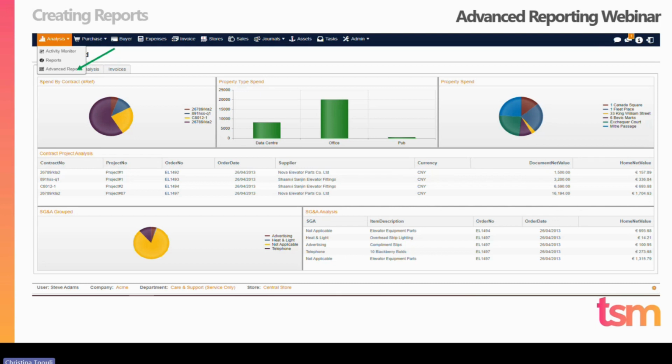If you do have reports currently in Proactis, they'll need to be rewritten using the advanced reporting option because the existing module is legacy, and over time this will replace it permanently.